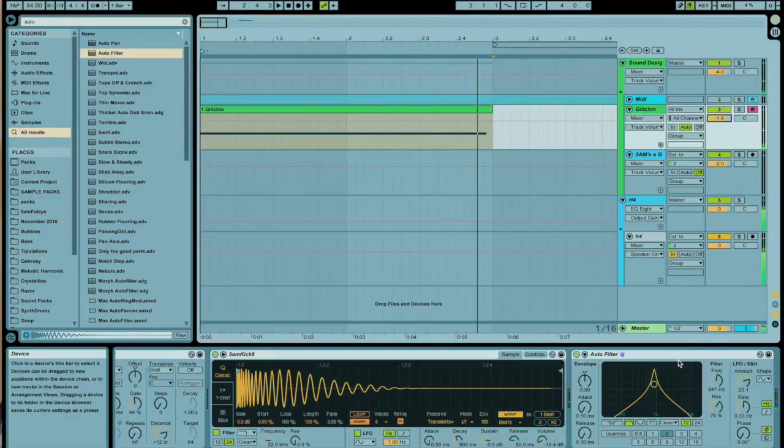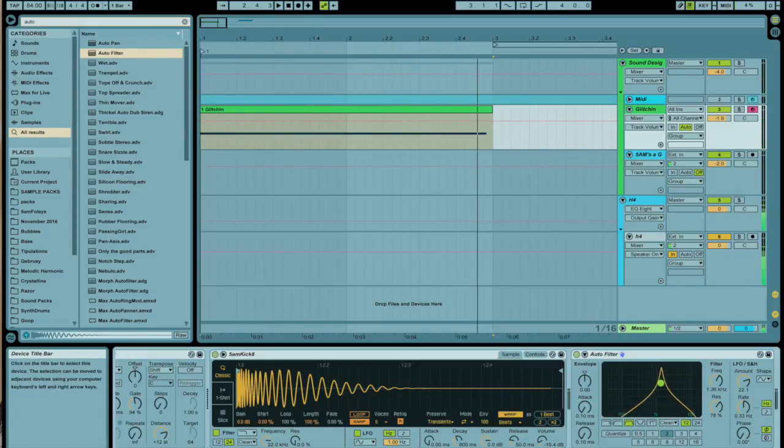So I think right now some of the lower frequencies are being accented. I'm just going to raise that frequency even higher.